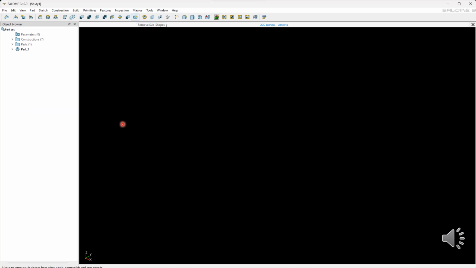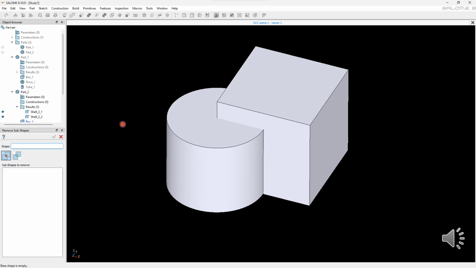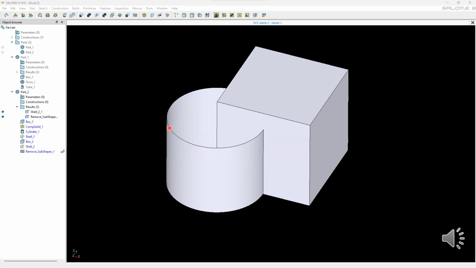So the next one is remove subshapes. This feature is used to remove selected subshape from the geometry. So we have two algorithms, and the first one is by removing. So it allows us to select subshapes from the object. So here I will select the cylinder, and here for the subshape to remove I will select this face of this cylinder and click the apply button, and you can see that the shape is removed.